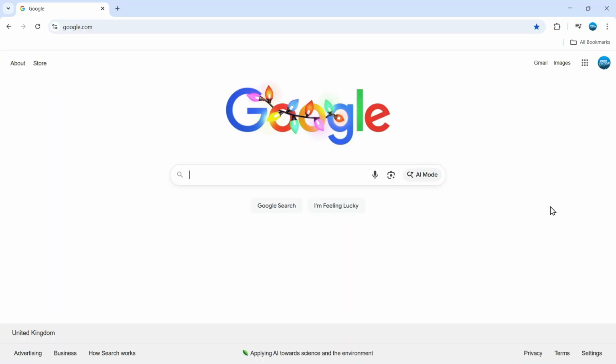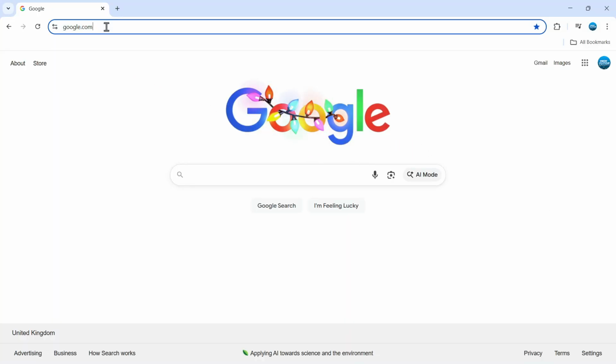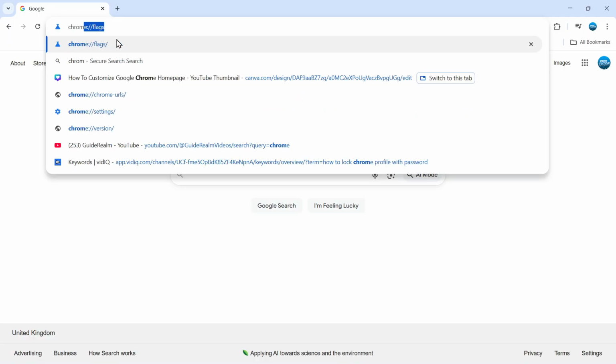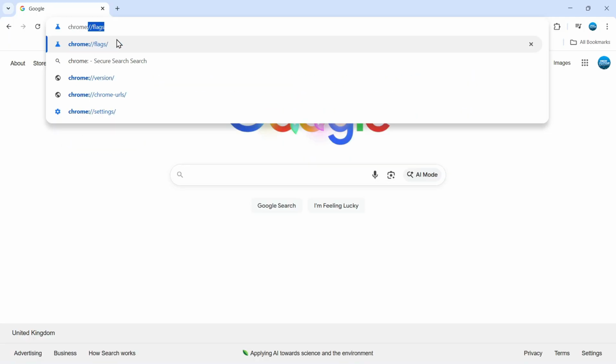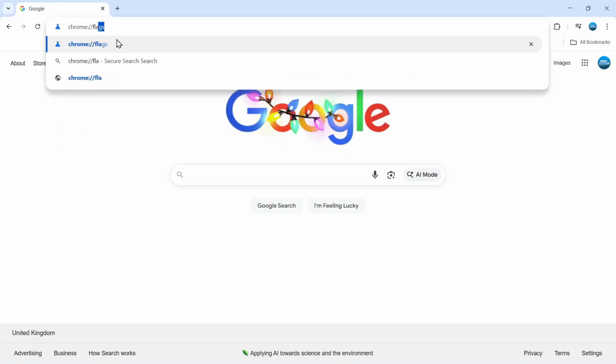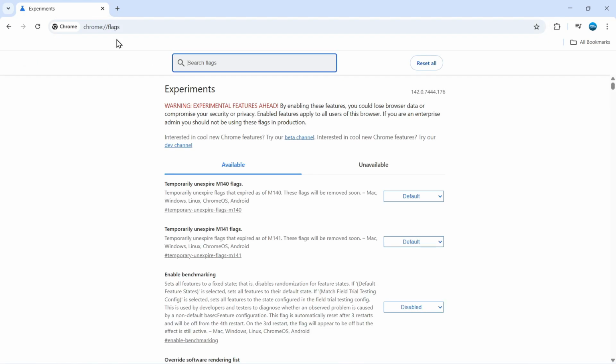Now to do this, what you want to do is first of all open up your Google Chrome browser. Come up to the address bar at the top, and in here you want to type the following, which is chrome followed by a colon, slash, flags, and then hit enter. What that's going to do is take you across to a screen like this. Now from here, come up to the search box at the top.